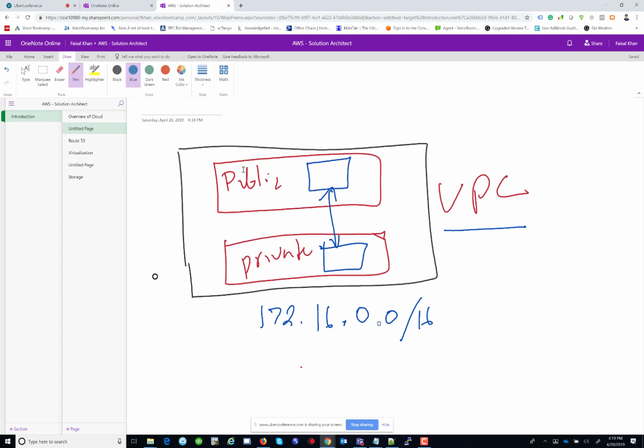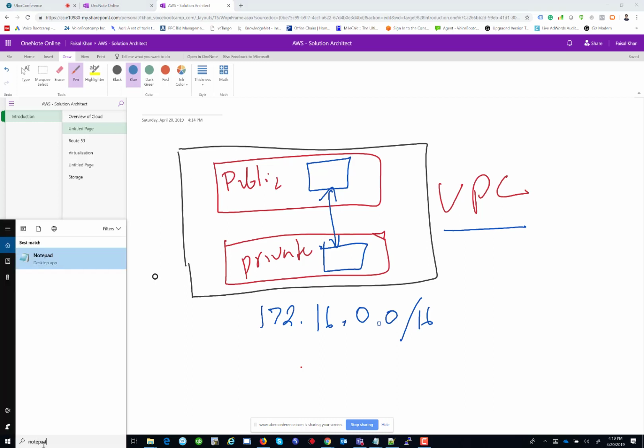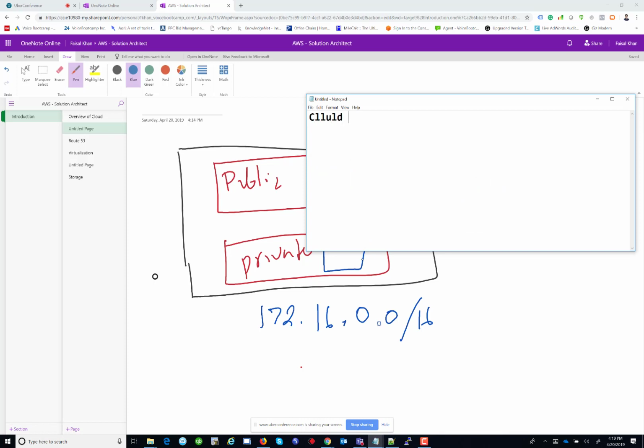Inside that VPC, I can break this down into a smaller network. Okay? So for example, my cloud VPC, not PVC, is 172.16.0.0/16.